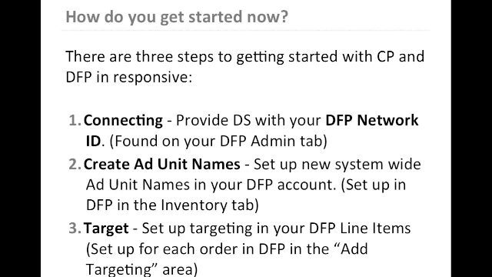The second thing is you will have to create standard ad unit names in your DFP account. These ad unit names are going to be the way that you select which block your ad will show up in Core Publisher. And then finally, you would want to add targeting to the system. So you would have to set up targeting in your DFP line items. Like I mentioned before, everything now is going to be handled in DFP. All we need is to make that first connection, and then everything will be in your DFP account.